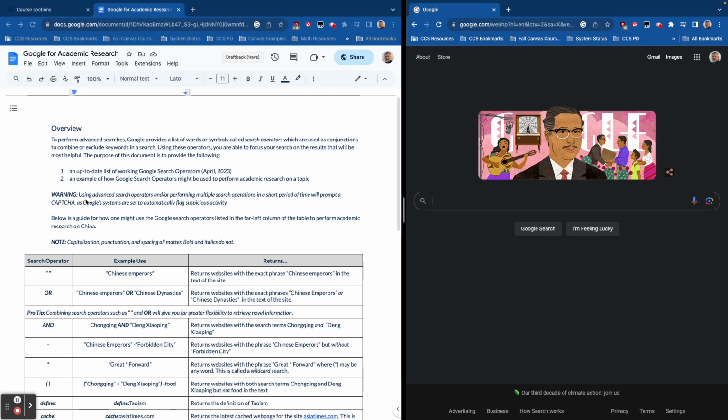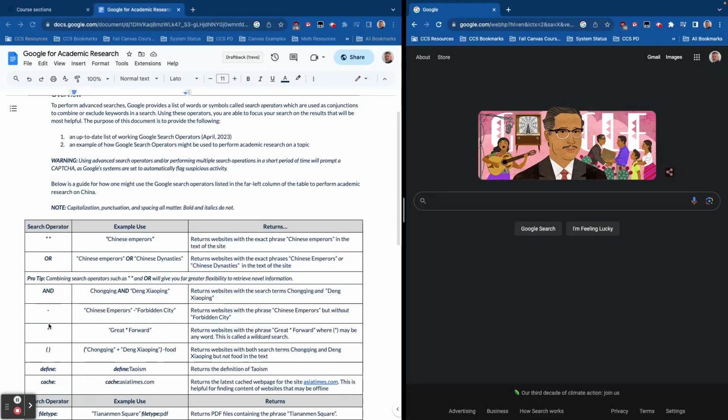Operators are characters and words that serve to narrow down or broaden a list of search results. So you'll notice here on the left, these search operators: quotations, or, and, a minus, a wildcard or an asterisk. Then you also have this column that says example use. This shows you how we might use the search operators, and then we'll show you what it actually returns.